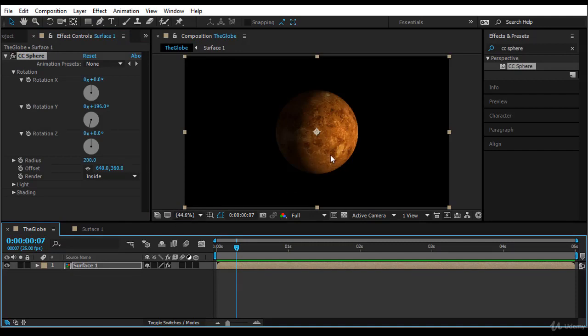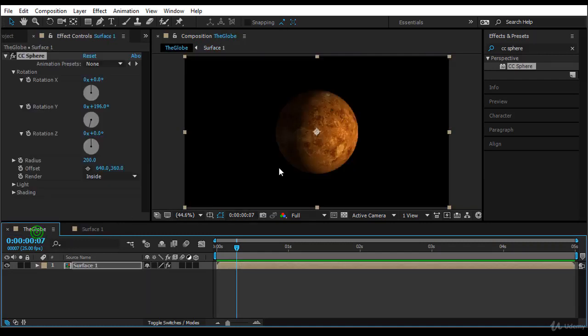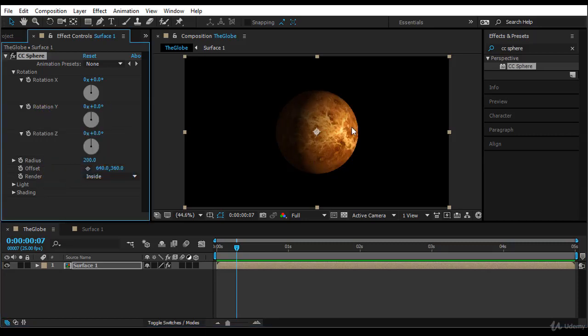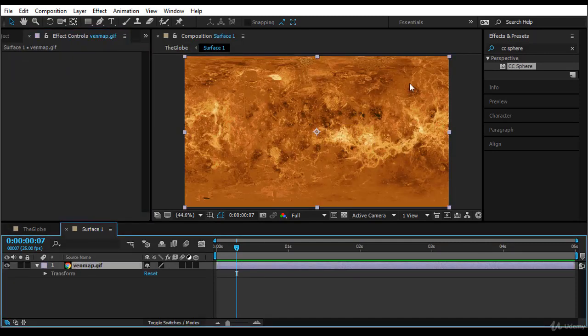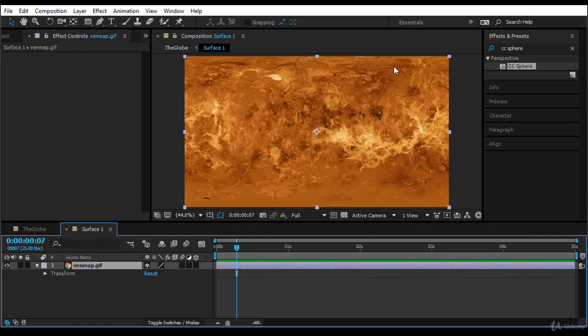It doesn't make much difference if you are just a viewer, but sometimes you want to be keen. For example, you want this texture to be in the middle. Let's reset this value. You see this texture is in the middle here. If I go to the full, then this texture, you notice it went to the back. So there are a few things that you want to be careful about when you're using CC Sphere if you are keen about your surface and how you want it to look.